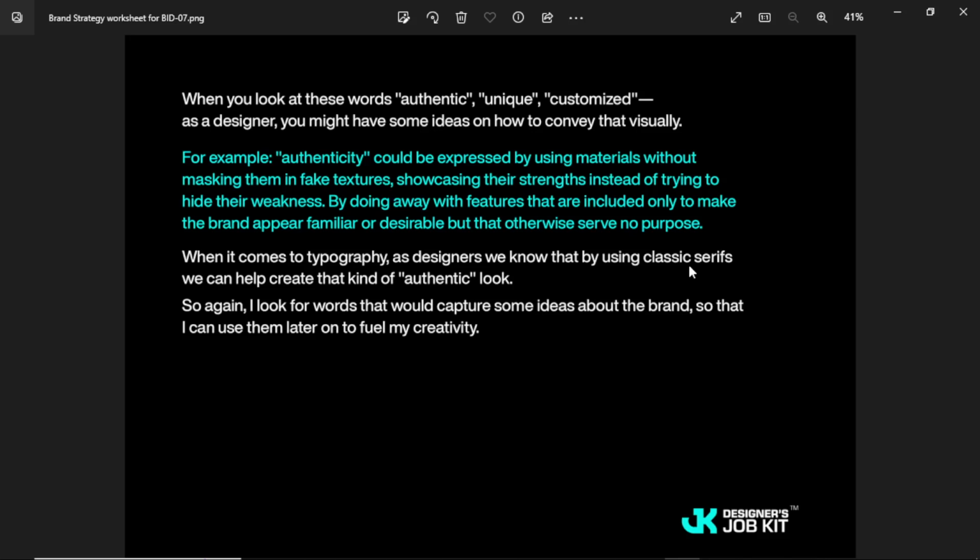A sans serif font that is sleek. When something is sleek, you want to look at it, so it has to be pleasant to what? To the eye. We'll talk about that when we get there. So let's go back to this page now. Again, I look for words that would capture some ideas about the brand, so that I can use them later to fuel my creativity.